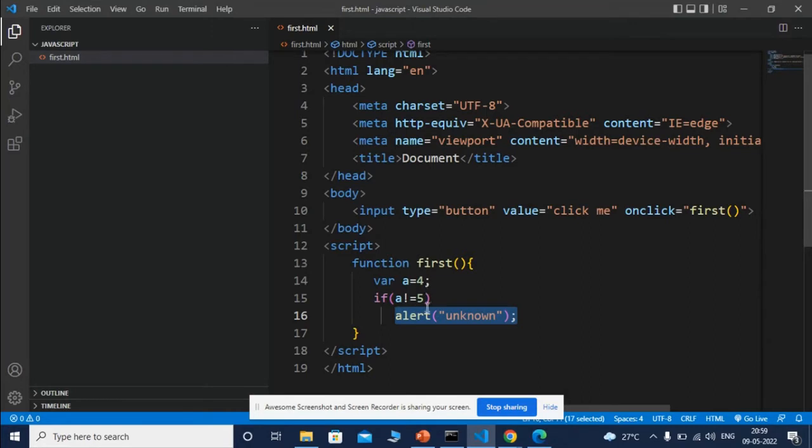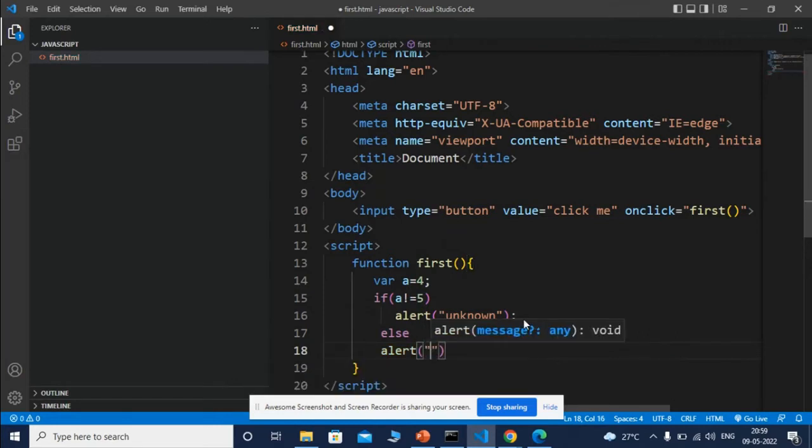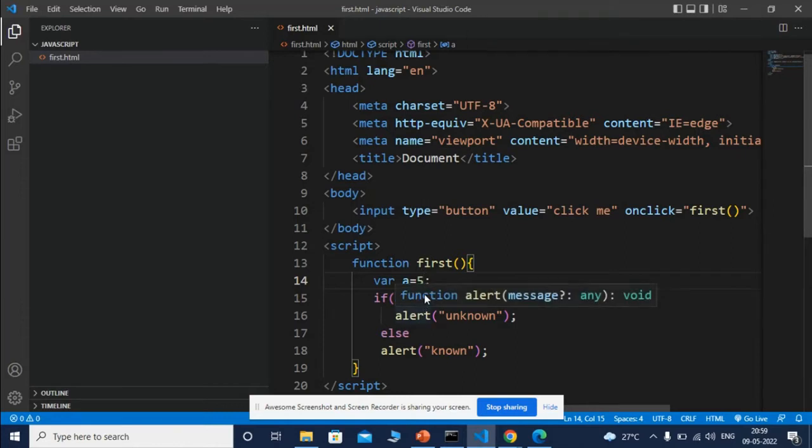Now I am using another keyword, that is else, alert. Here I am setting the value of A to 5. Look at this condition. Now what will be the result, the logical value of this condition? Now the current value of A is 5. 5 not equals to 5. That means it is not true. It is false. So if it is false, then unknown will not be executed and known will be executed.